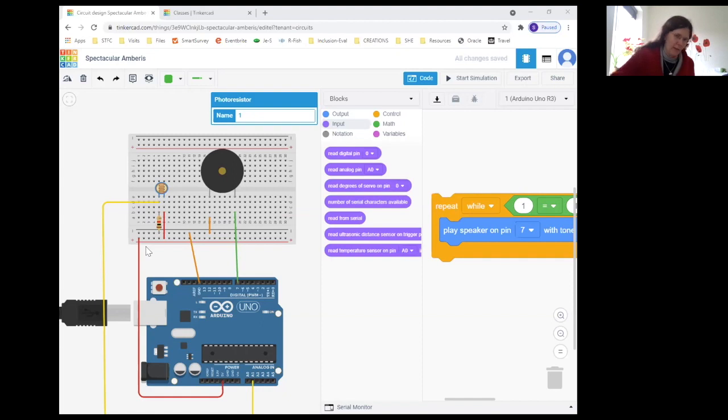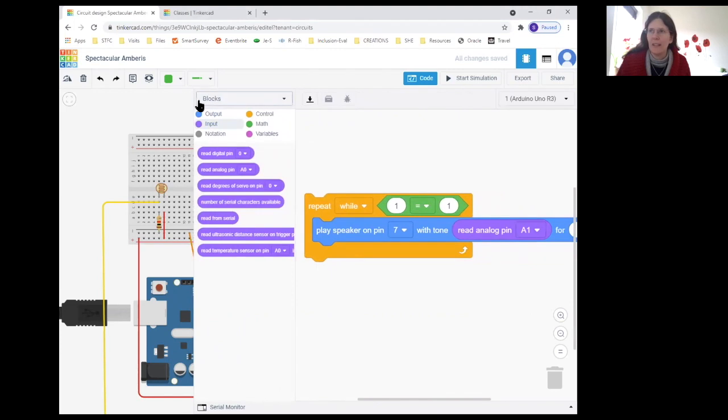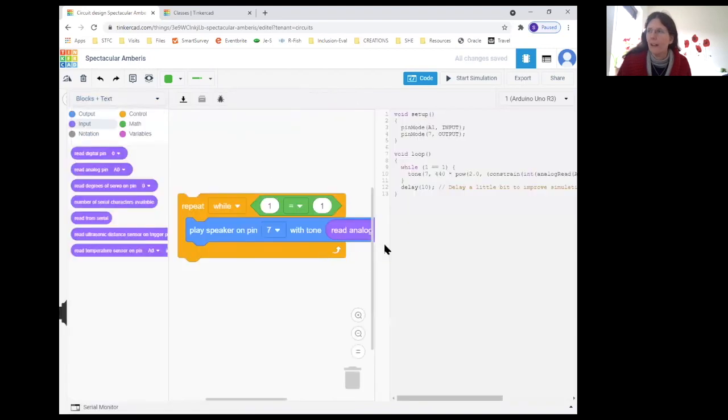Okay. So once you've done that, if you remember from before when we uploaded our code to our physical Arduinos, remember what we needed to do? We had to go to the code section up here and change this bit that says blocks to the one that says blocks plus text. Then you can see over here that we've got some text, and that's just a different way of writing the code, a different way of telling the Arduino what to do.